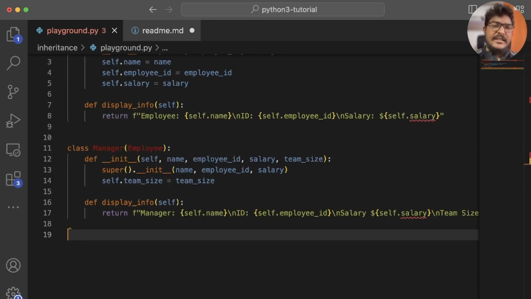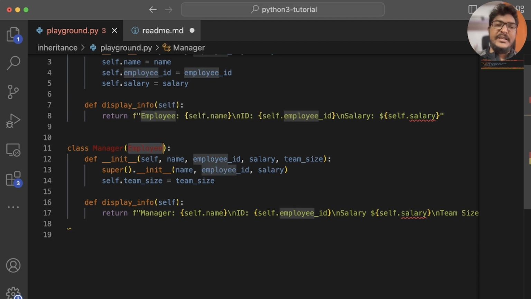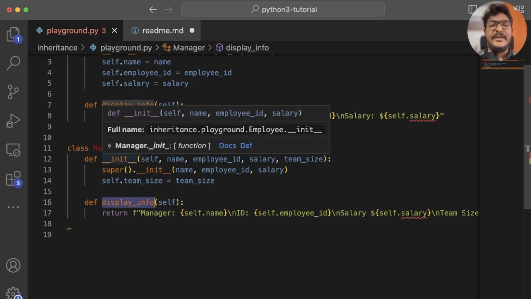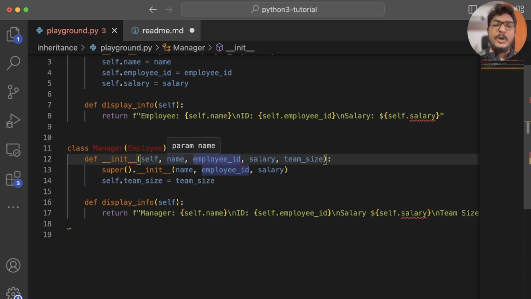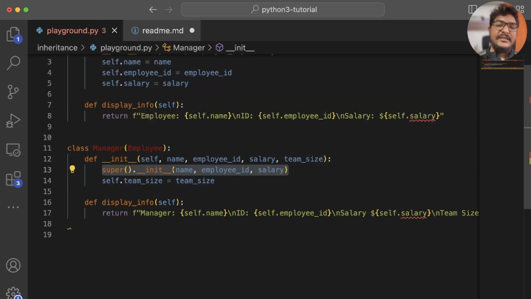Let's look at the child class Manager. We are inheriting the base class or parent class, Employee, into the child class Manager. Here we defined the init method and display_info. In the init method, we are accepting name, employee ID, salary, and the team size parameters, and we are using the parent class method to assign the name, employee ID, and salary. Once we do that, we assign team size to the child class, that is self.team_size equals team_size.